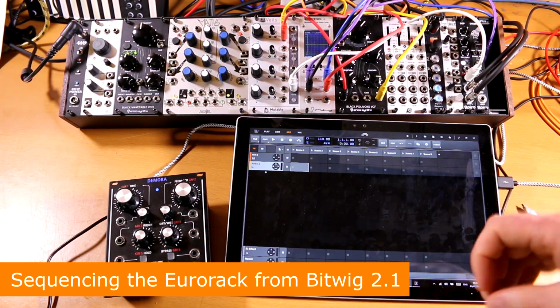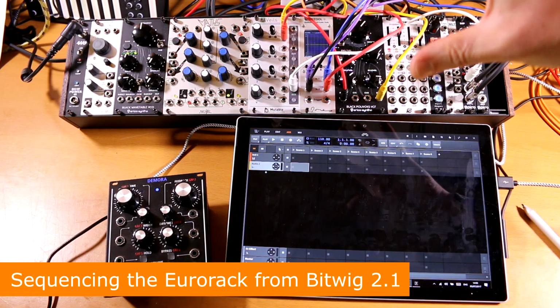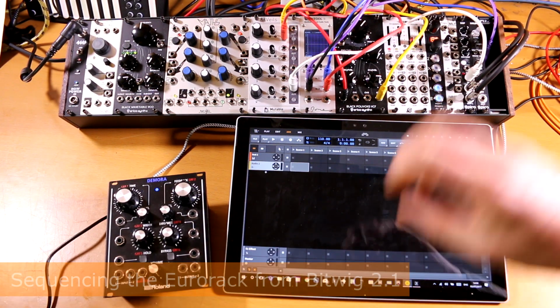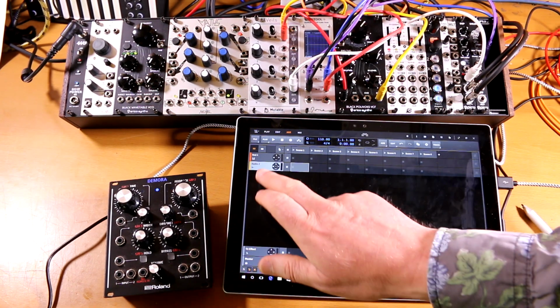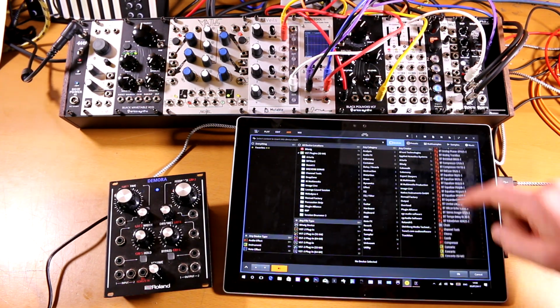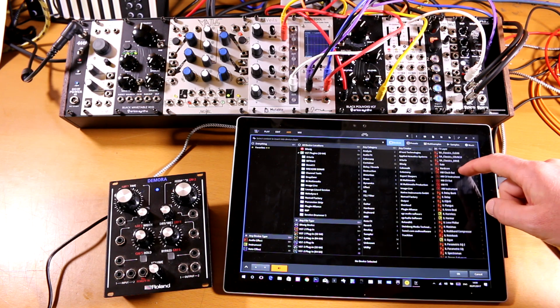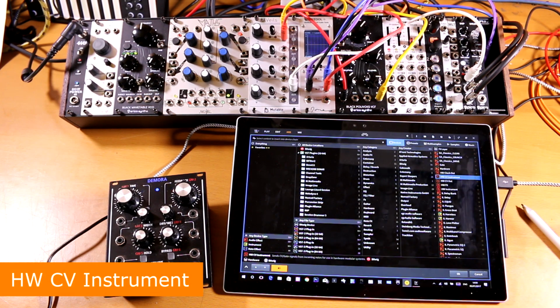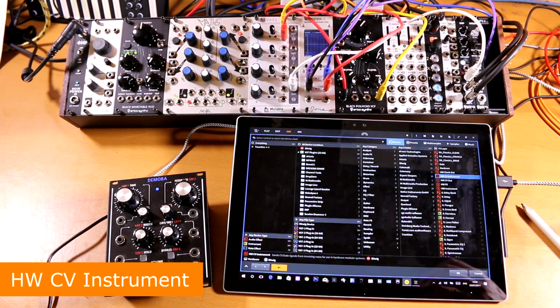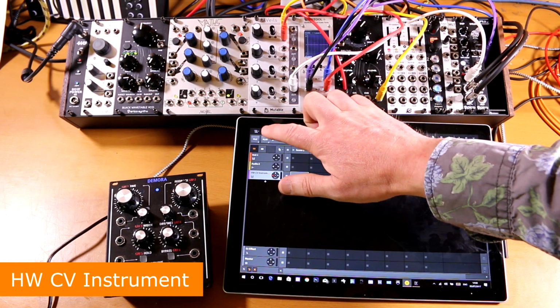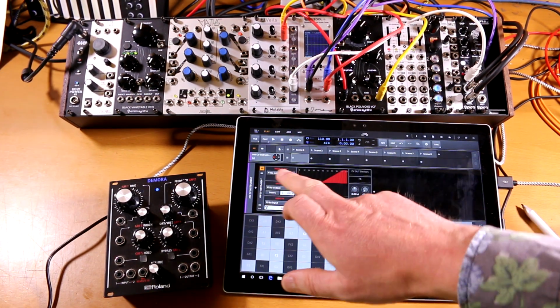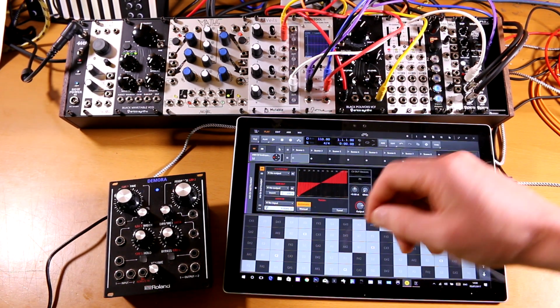So our final task is to get notes from Bitwig into our Eurorack, to get sequencing from here playing our hardware modular synthesizer. Let's add another track. Let's go down here to hardware CV instrument, that one, HW CV instrument. It's that which generates the CV, the pitch and gate information we need to run our modular. Let's have a look at that. So we have pitch and gate output over here. That's the first thing we need to set up.